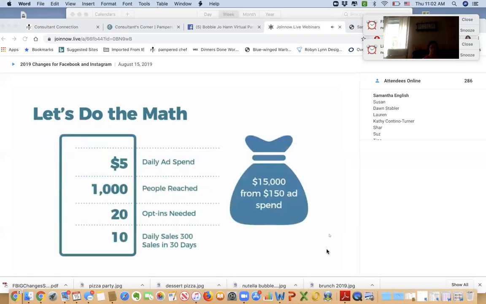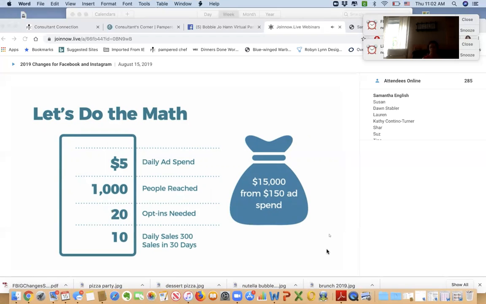So what did this mean over the month of November? She spent $5 a day and she was able to achieve 300 sales in a 30-day period. So 10 sales a day, 300 sales over a 30-day period. So she spent $150, $5 a day, and generated over $15,000 in revenue. Her average transaction value was $50. So $50 times 300 sales, $15,000 from a $150 ad spend.